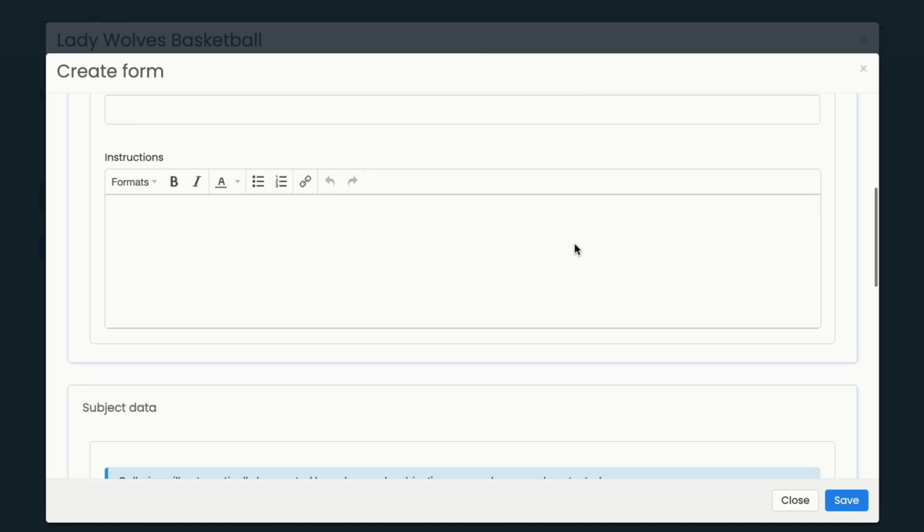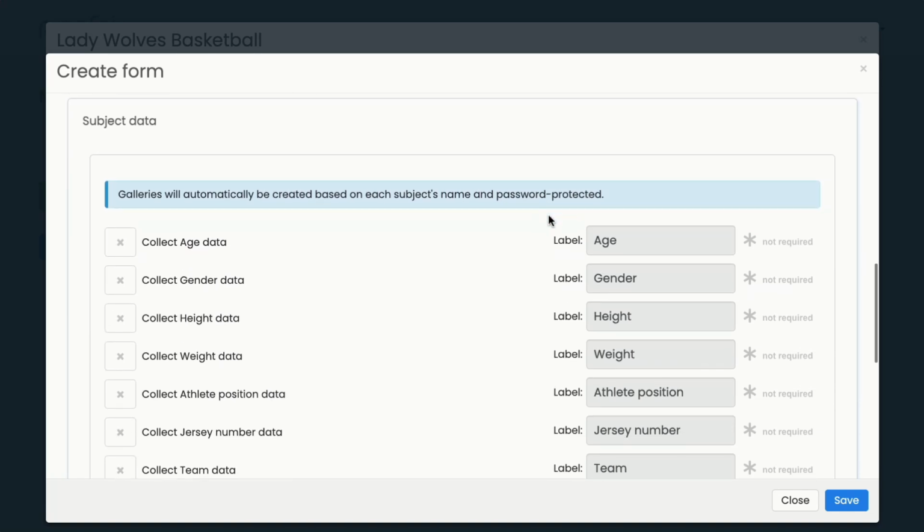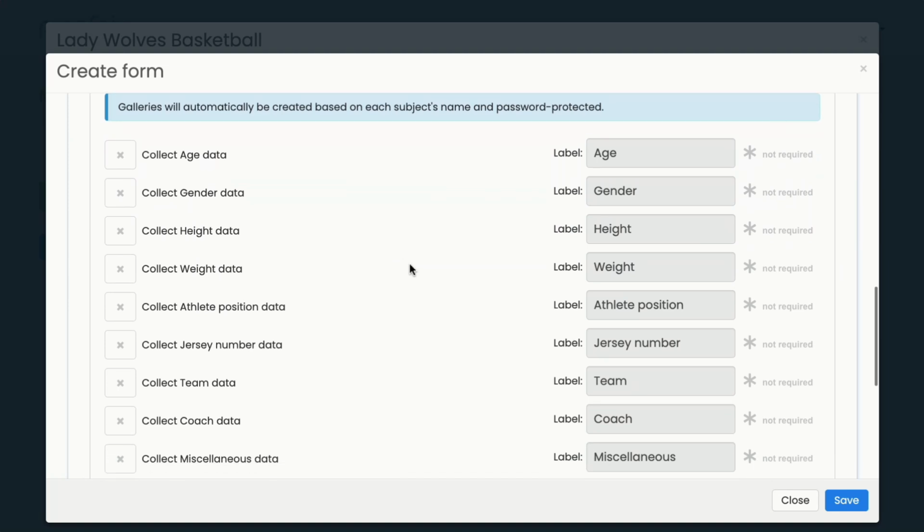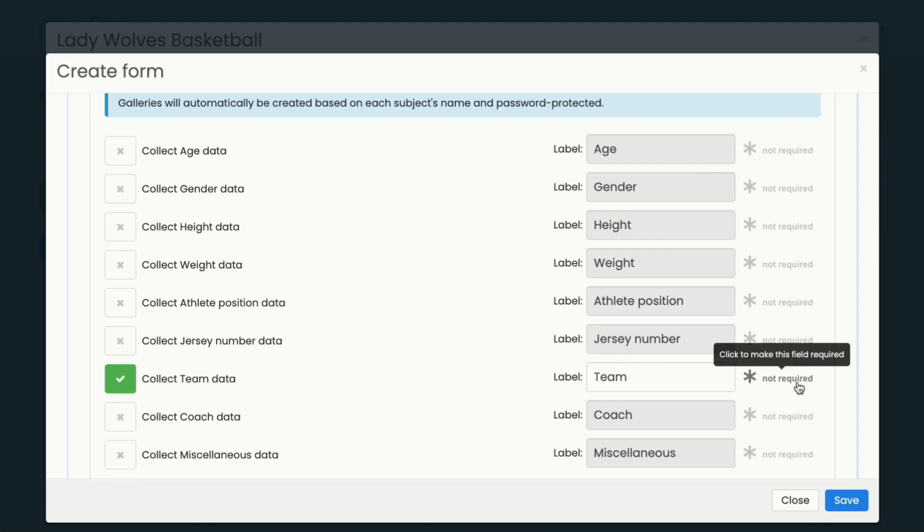In the subject data section, you can decide what information you would like to collect about each subject. Typically, you will want to collect the team or class or dance data here, and don't forget to make it a required option if necessary. If you are building memory mates, then you will likely want to collect the data that is used to create these, such as the jersey number or height and weight.